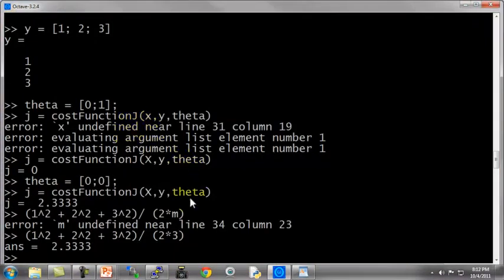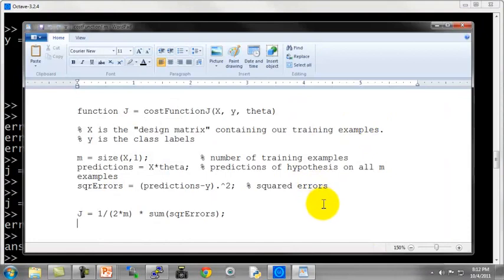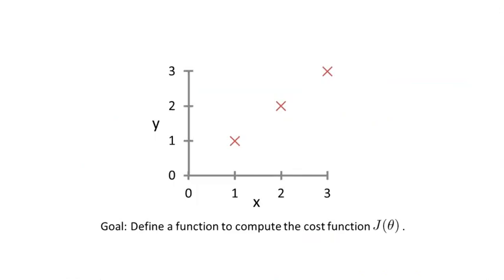And so that sanity checks that the cost function J, as defined here, is indeed seeming to compute the correct cost function, at least on our simple training set that we had here with X and y being the simple training example that we saw.